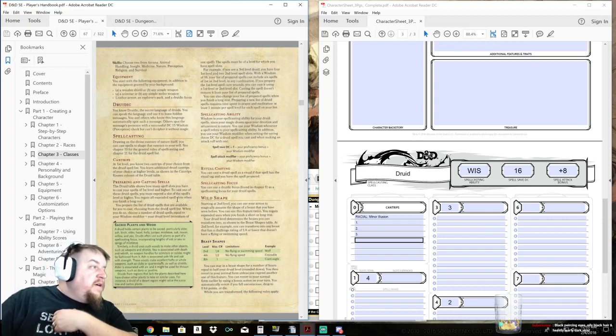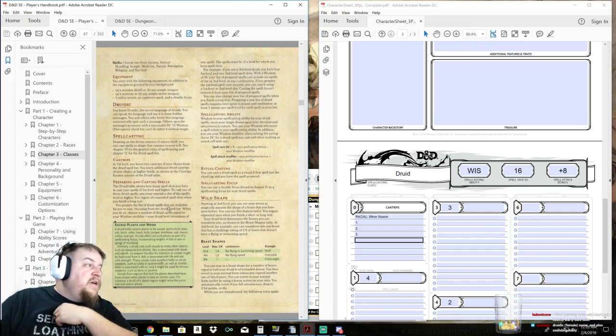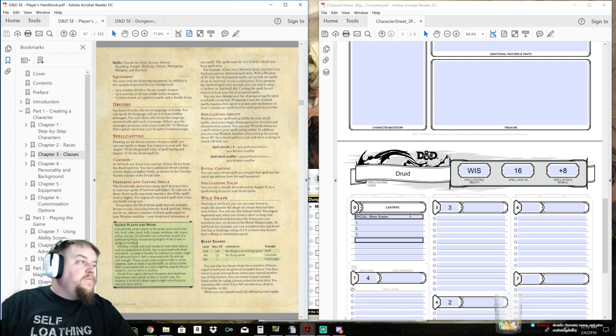To prepare, when you do so, choose a number of druid spells equal to your wisdom modifier. So in this case, 4, plus your druid level. So we're looking at 14 spells, canon. And you could do ritual casting as well.